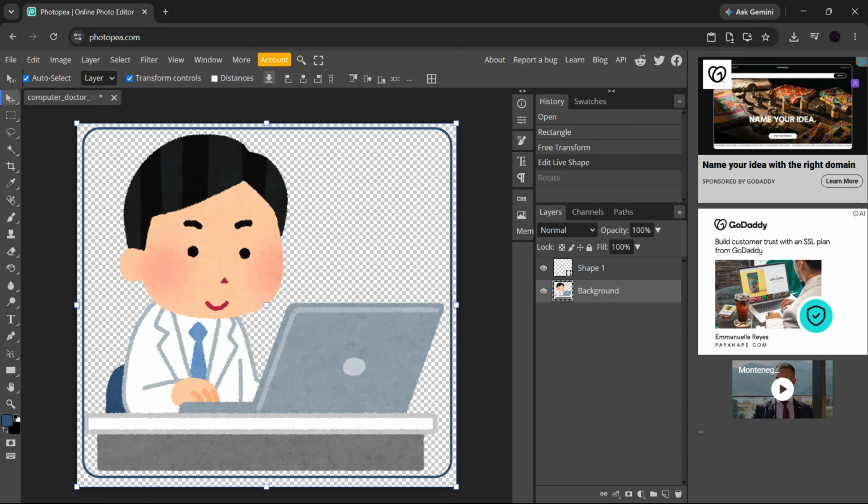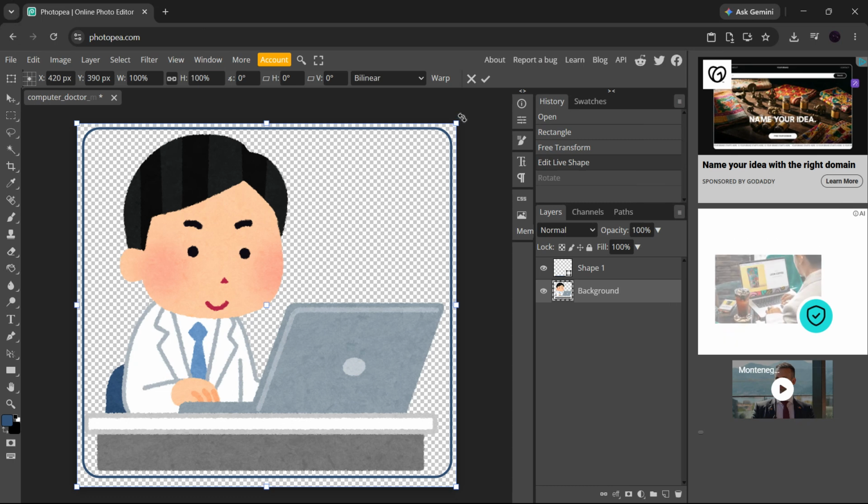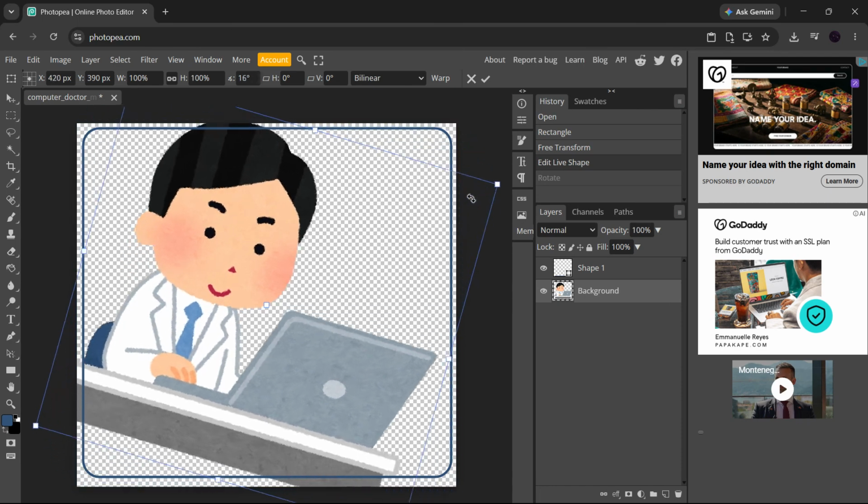Once that layer is selected, press Ctrl, Alt, and T on Windows, or CMD, Opt, and T on Mac. This opens the Free Transform tool and places a bounding box around your layer. You'll see square handles around the object. To rotate it, move your mouse just outside one of the corner handles until the cursor changes into a curved, double-sided arrow. Then click and drag to spin the layer freely in any direction you want.